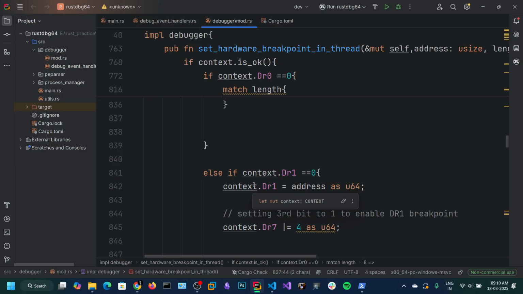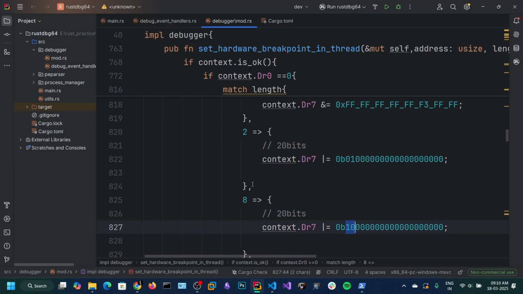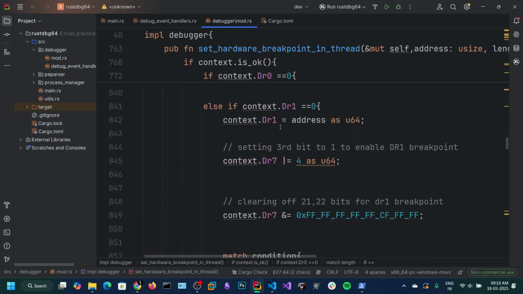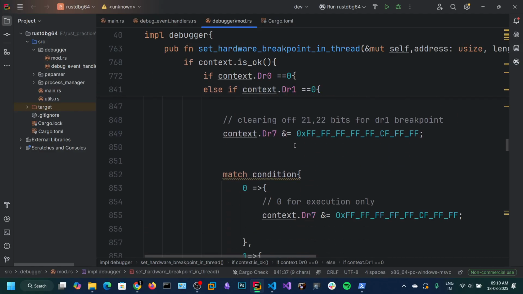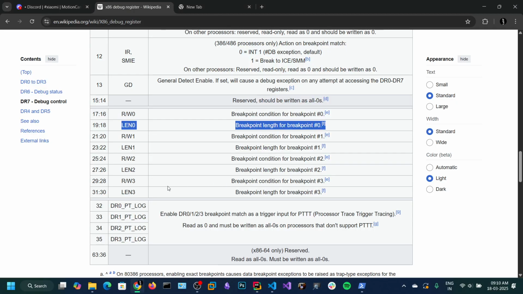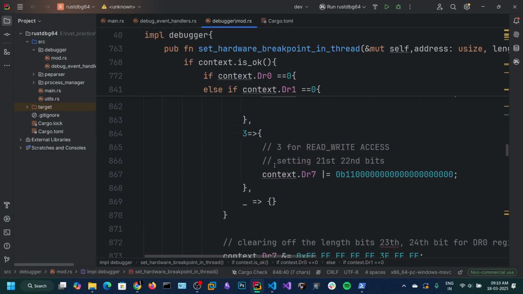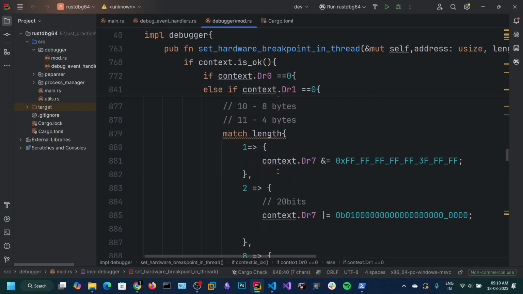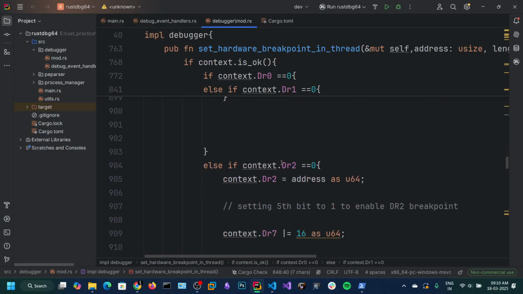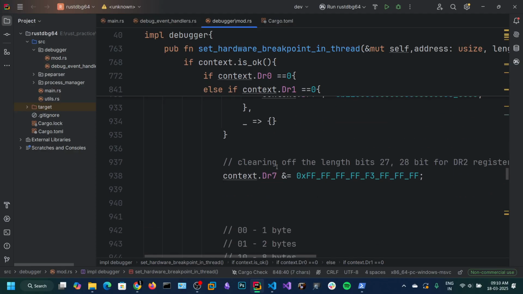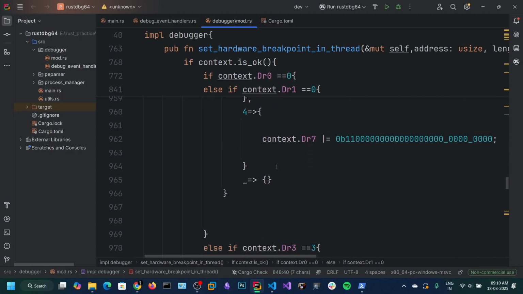So once you understand how to set for one register, it is almost the same for the remaining 3 registers. So if it's DR1, we are going to set the third bit to 1, and then clearing of 21 22 bits. You can see the 21 22 bits, and then setting the condition, and then setting the length. It's the same way for the DR2 and DR3 registers.